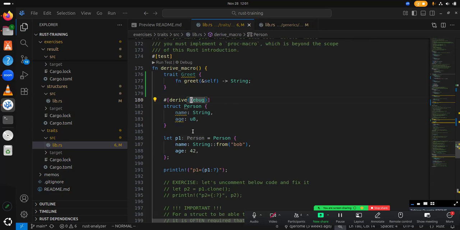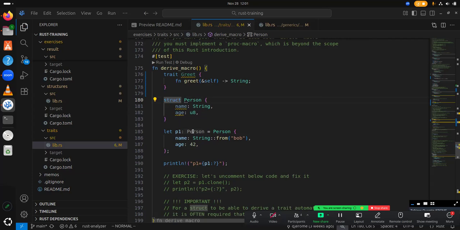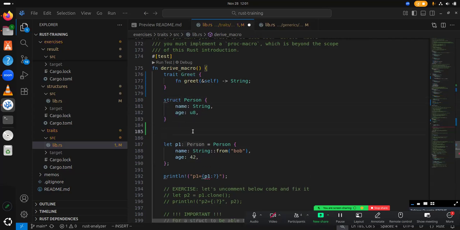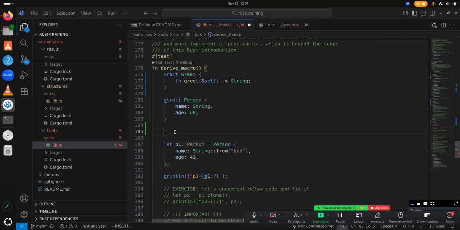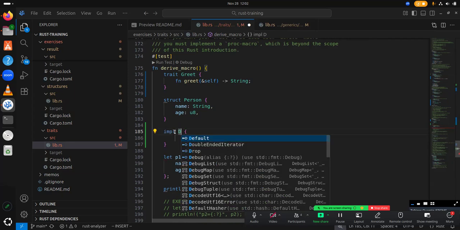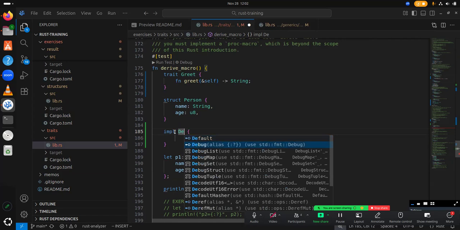So you remove the derive directive, and there it's complaining, right? You see, because I don't implement debug. But now I can say I want to implement debug, but by hand. This is totally possible.